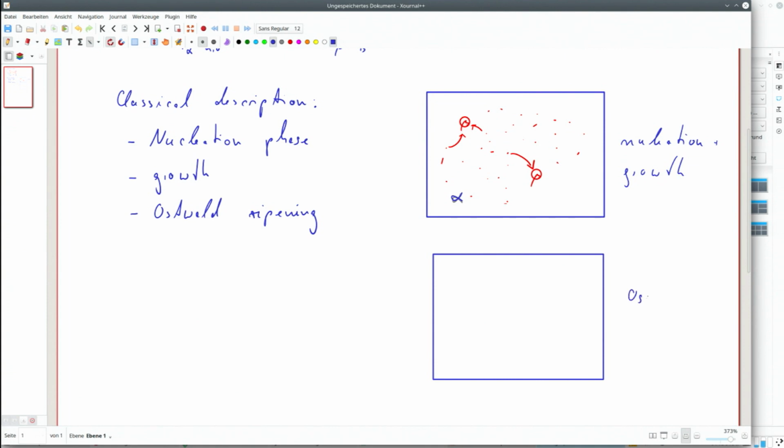And that's this Ostwald ripening. What happens here? Now you have larger clusters, different size. And these smaller clusters, they will dissolve on the cost of the large ones.